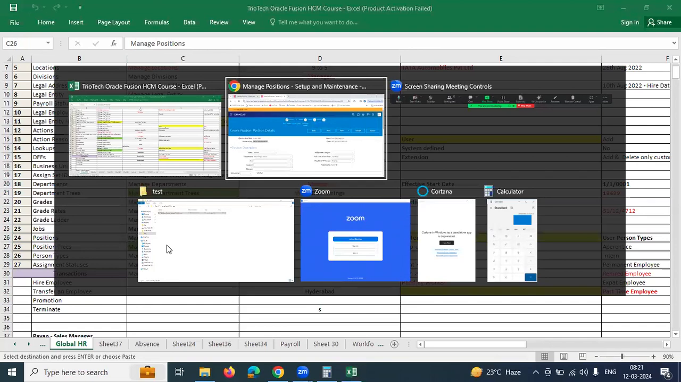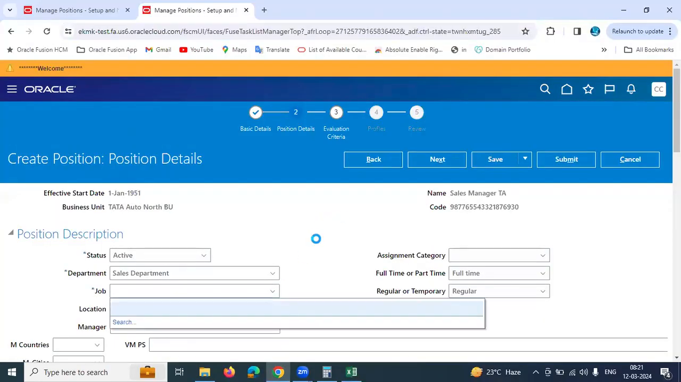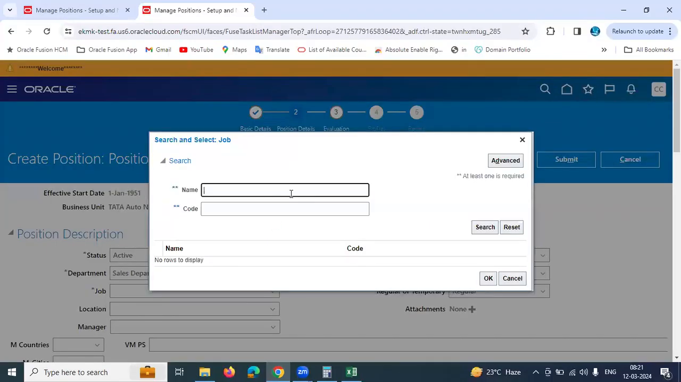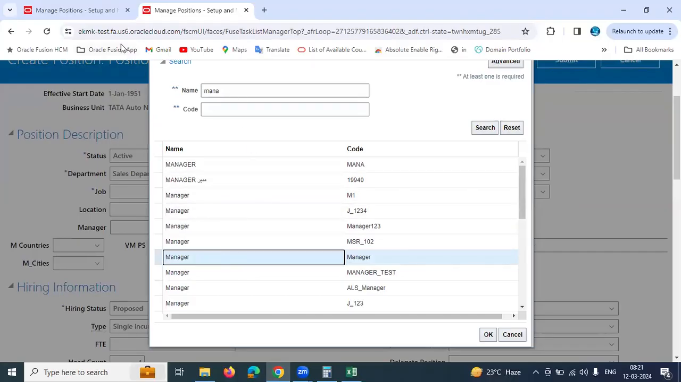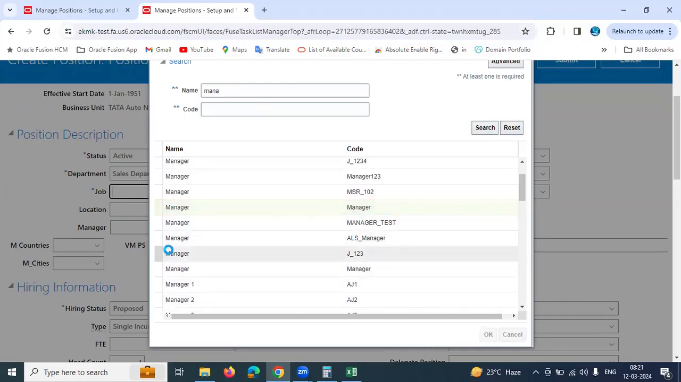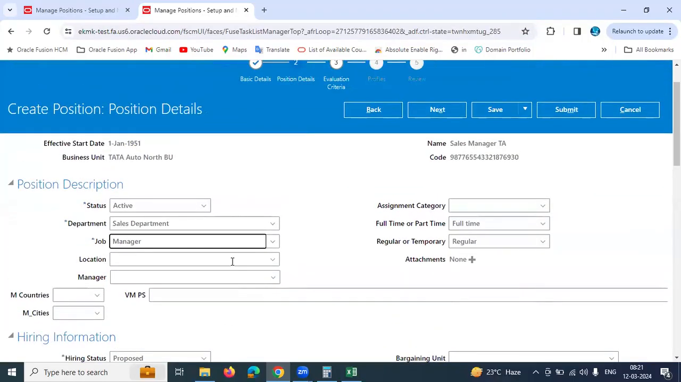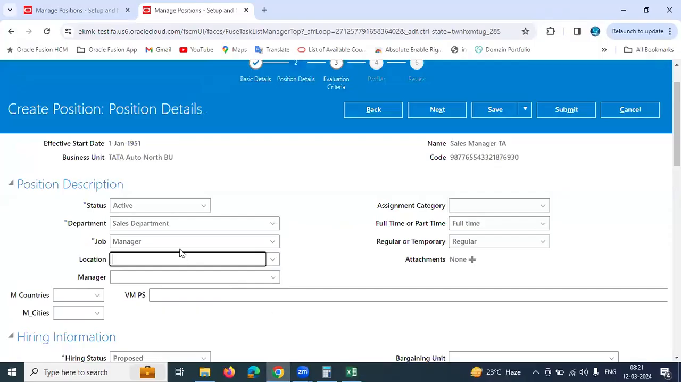Even in real-time implementations, when you are working, you follow the same spreadsheet I have shared with you. That is the sequential order in which the setups are arranged, team. Okay. Then job: under which job are you configuring the position? Let's say I'm defining it under the manager job. So select any one, because many people are working on this, even you are working in the same environment, and people configured the same names. Let me use one of the existing ones here in the system. Then location details. Already, in manage locations, you will have configured all the details. So whatever locations you map to the BU, you can provide here, the location details.